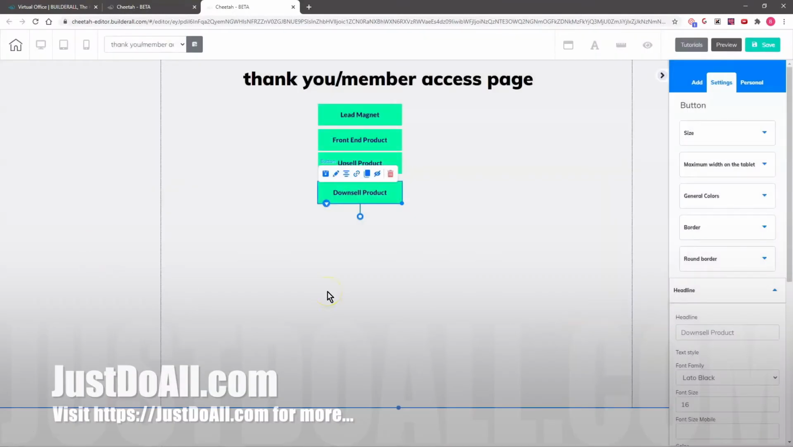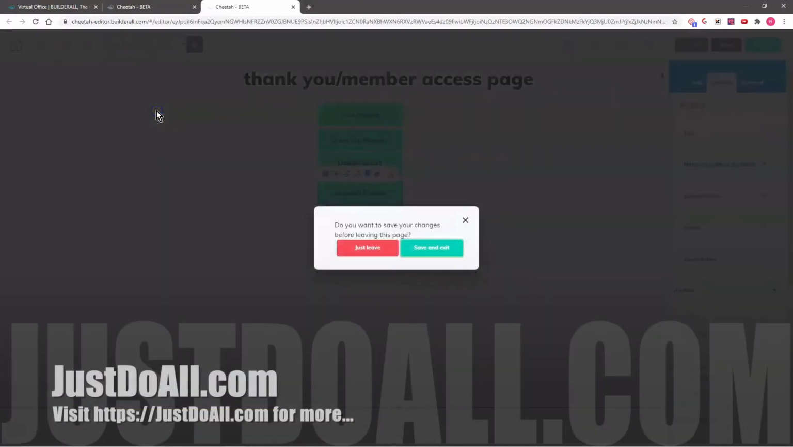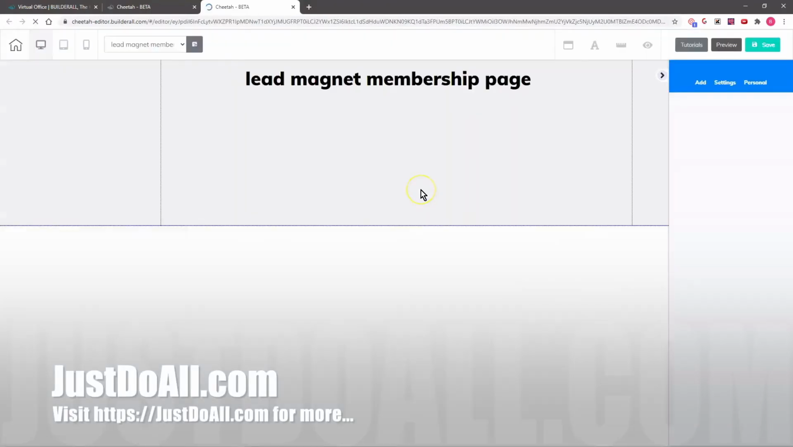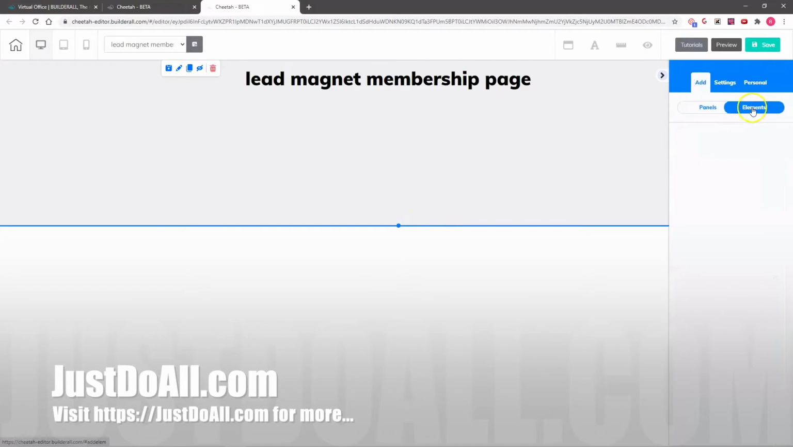So now that we have the buttons added to our page, let's go ahead and set up our membership areas so that we can deliver the products that we are promising, okay? So the first thing we want to do is go to the lead magnet membership page. So we'll select that and click Save and Exit. So these pages are where we are actually delivering the product, okay? So let's go ahead and we're going to add a button.